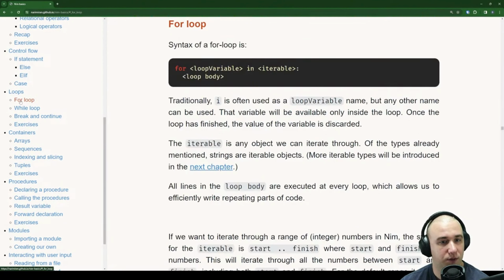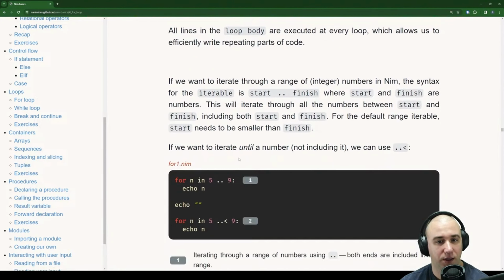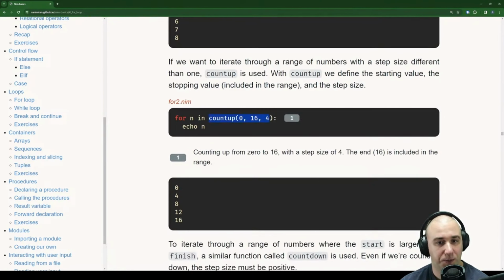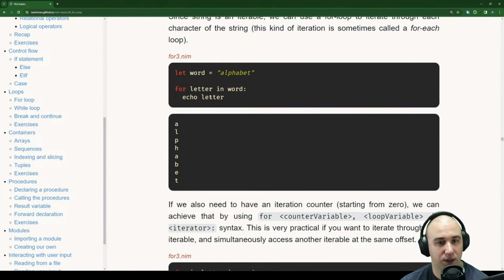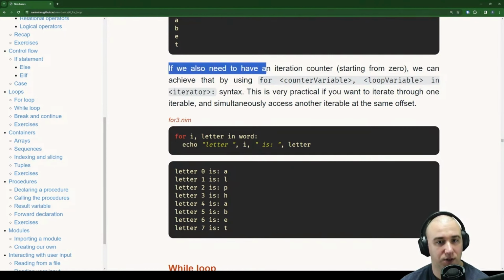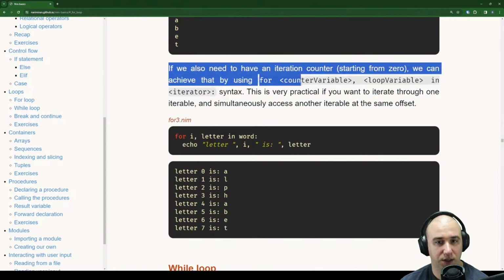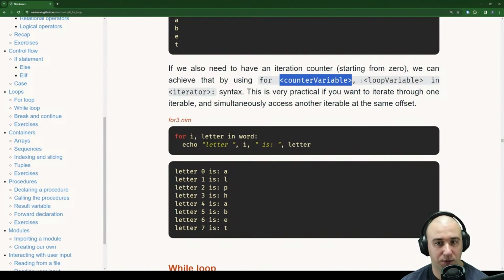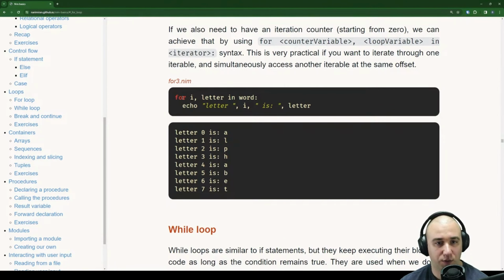We're in loops, for loops, right? We go to from here to here. We had count up and count down. If we also need to have an iteration counter starting from 0, we can achieve that by using for, counter variable, loop variable, and an iterator. We're practical, so that's what we're doing. For something, index, comma, letter, in word. Okay, I think I see what's going on.